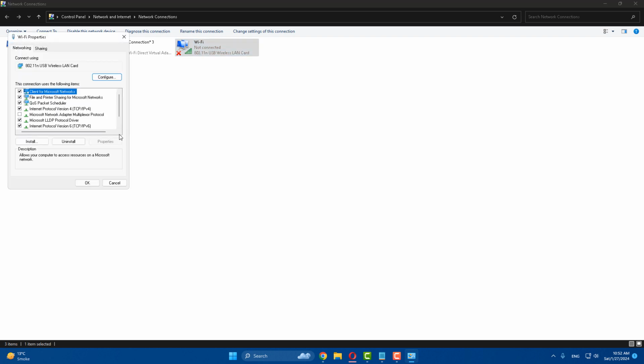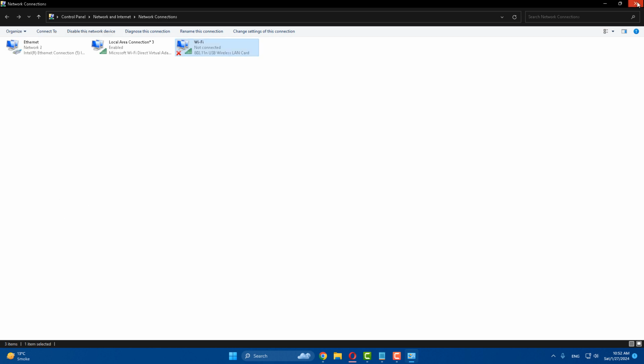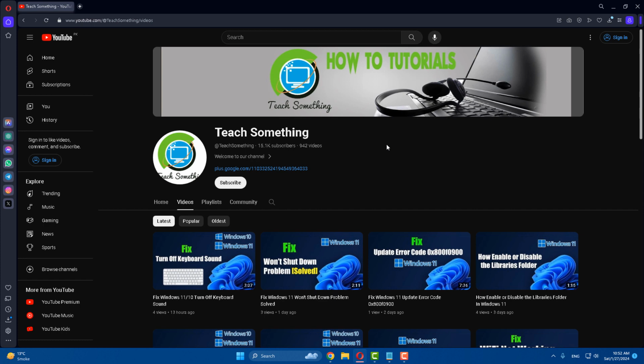After that, first of all uncheck the Client for Microsoft Networks, and after doing this uncheck the Internet Protocol Version 6, and also uncheck the Microsoft Network Adapter Multiplexor Protocol. So okay it and close it. After that, I hope your problem is fixed, but if your problem is still there, then you can try a second method.